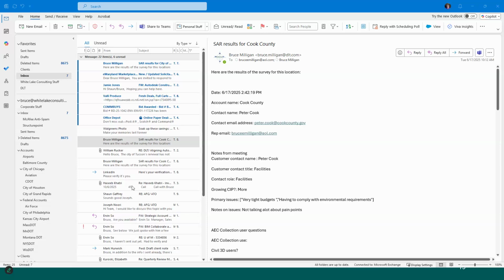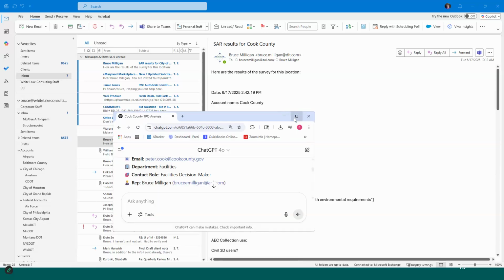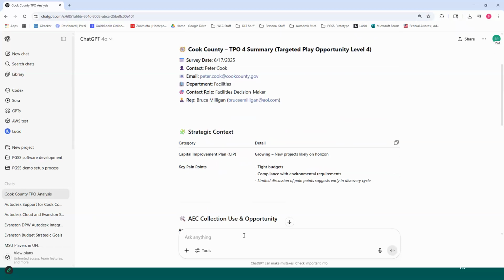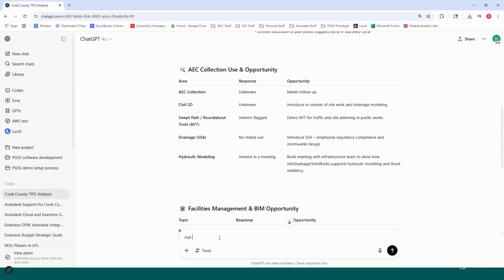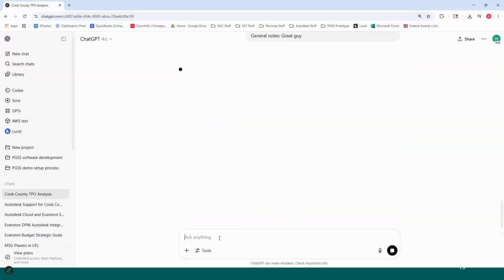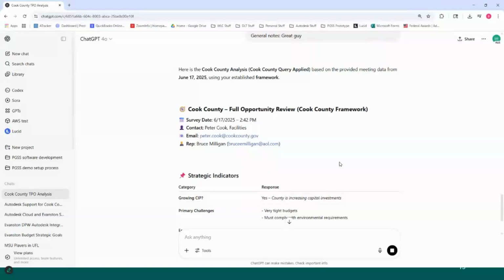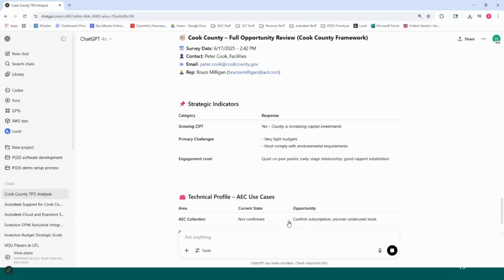Whoops, let me pull that up here. You guys don't really want to see my email. You just paste all this in here. I call this the Cook County query. And then you just paste that in there, and ChatGPT does what ChatGPT really does. It takes gobbledygook and puts it into something that's a little more, I'll call it user friendly.